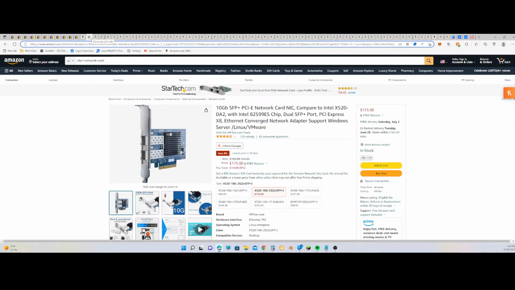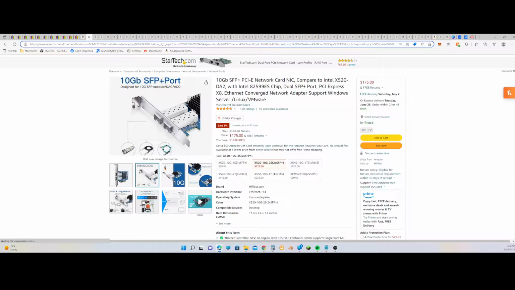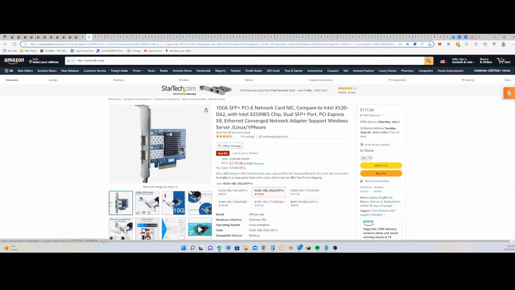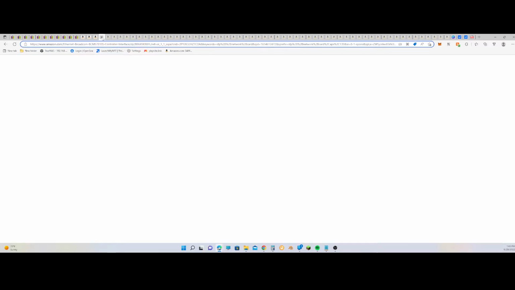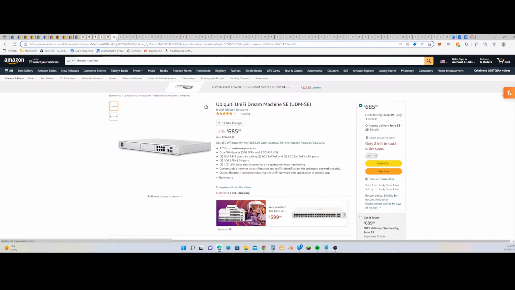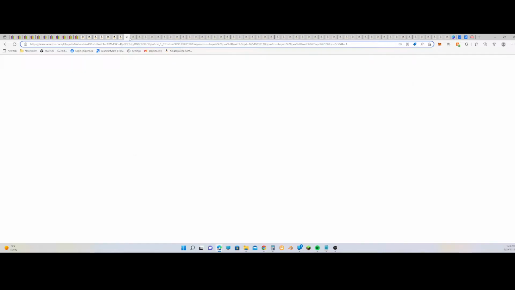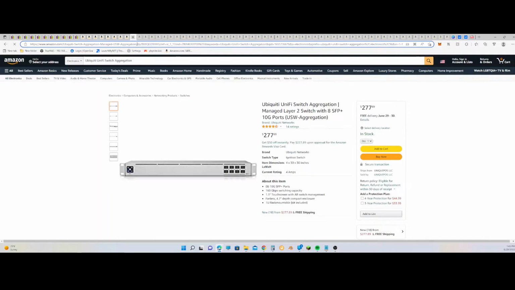And then I've got 10 gig cards. I think I have 4 of these. Yeah, 4, so I can get 10 gig SFP+ on each server, and I would run these and back up 2 through each server because I got 2. I would run these to the switch aggregation right here.